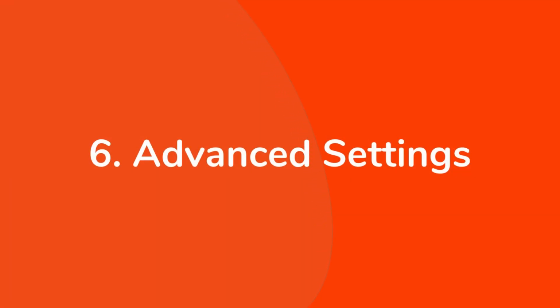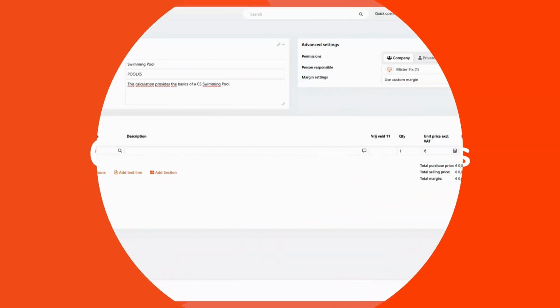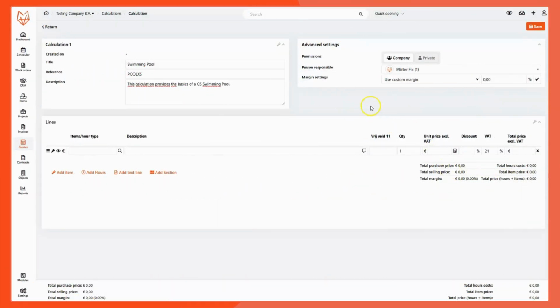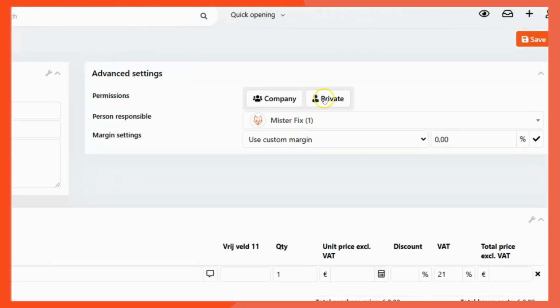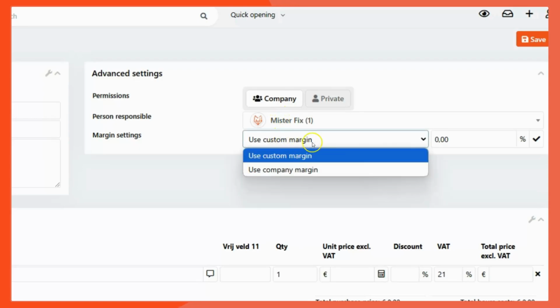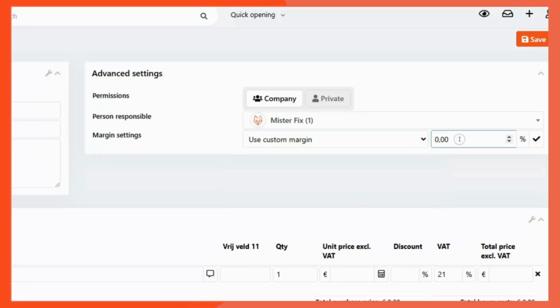Chapter 6: Advanced Settings. In the advanced settings of the calculation module, you can control permissions, setting them to either company for wider access or private for individual access by the creator. This feature ensures that calculations are shared appropriately based on their sensitivity and relevance. Additionally, there's an option to adjust margin settings, which allows for fine-tuning financial controls to better align with business objectives. Detailed explanations of margin settings are provided later in the guide.